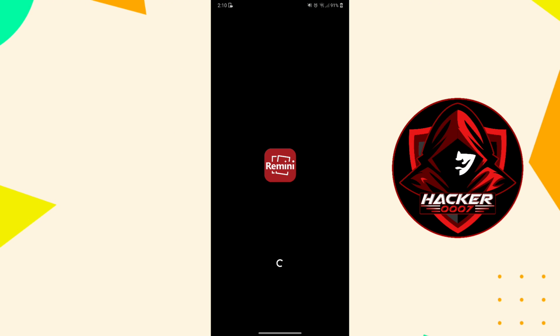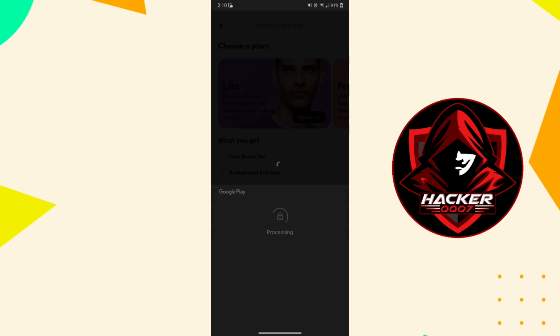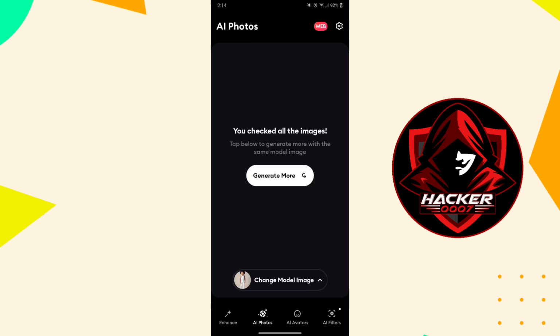Now, if it's the first time you're installing and using the application, you'll have the option to access a trial for 3 days after installing. So let's go ahead and launch. As you can see here, we have the option to enable the trial if we aren't sure. All right, so after you've activated the trial, as you can see here, we've already generated some images.